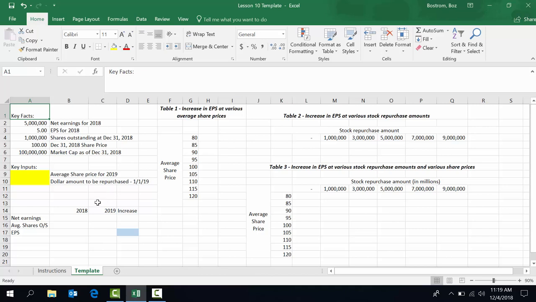So the base facts we needed to look at here are that this company earned $5 million in 2018. They had earnings per share of $5 in 2018. Shares outstanding at the end of the year were 1 million shares. They have a share price of $100 at the end of 2018, and therefore a market capitalization of $100 million at the end of 2018.